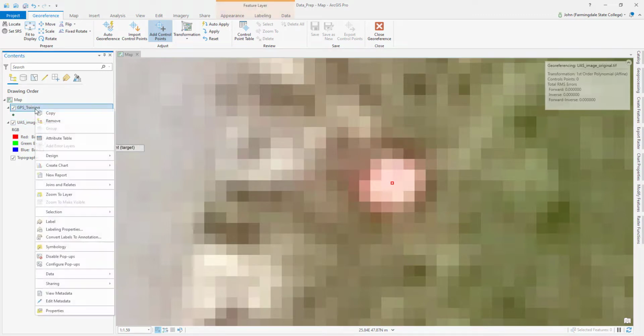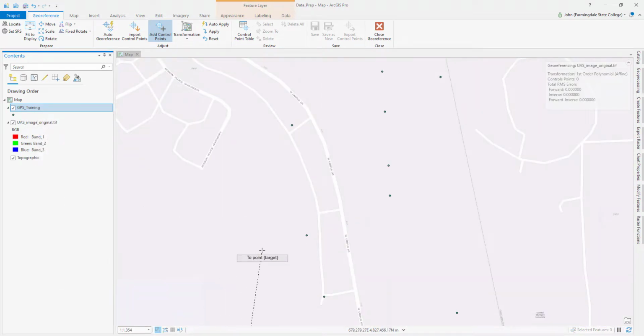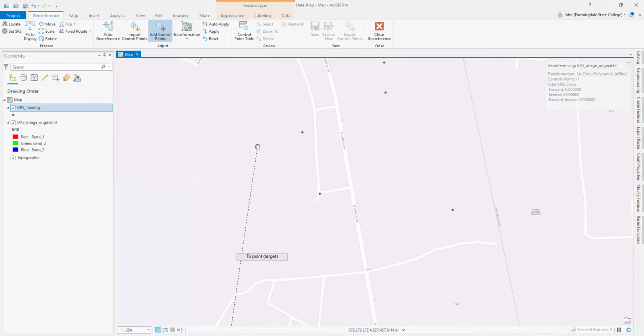So I'm going to right click, I'm going to zoom to layer. So now you'll see we're back with the GPS points. And I'm going to go ahead and click right here because I know that that is the same point. So if I click that, you'll see now that we have a green sort of cross. That's telling me that I've successfully created one GPS point. So I clicked on the image first, then I clicked on the GPS point that was associated with it. Okay.